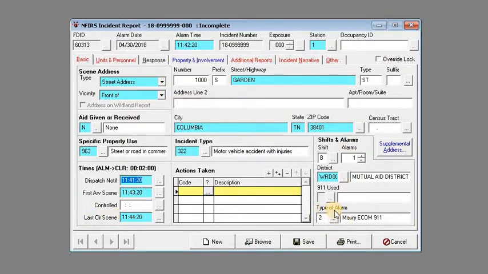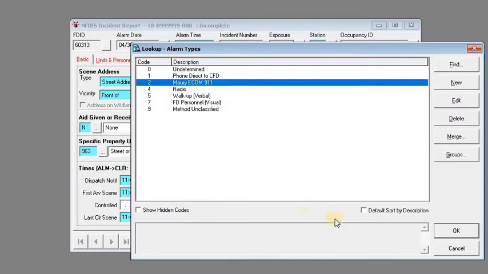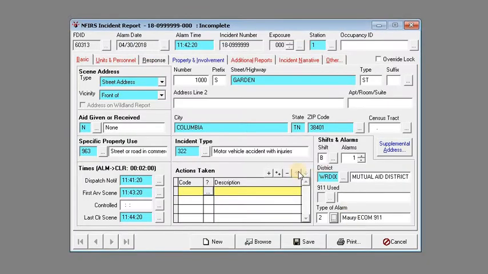The alarm type down here in the bottom usually stays as a Murray County 911, meaning that they have toned us up to this call. But if this happens to be a walk-in or fire department personnel visualize something, you're driving down the road and see an accident, this would be that type of scenario, phone call. So be sure to adjust that accordingly.